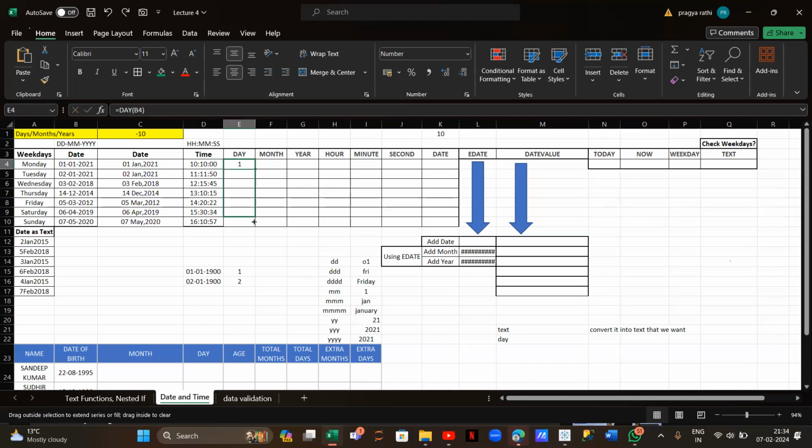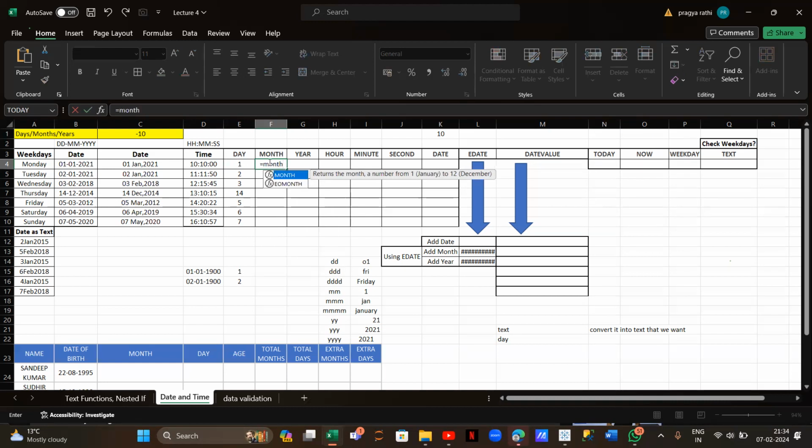Okay. Tell me for months then. It's the same as DAY only. Tell me for months. It's similar to it, right? MONTH. Tell me for year also.